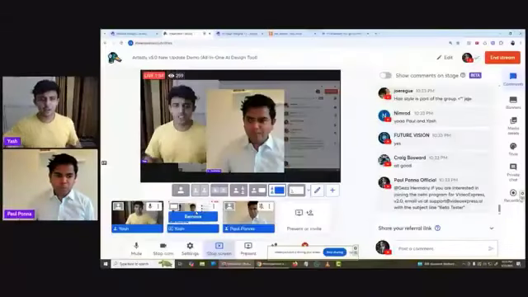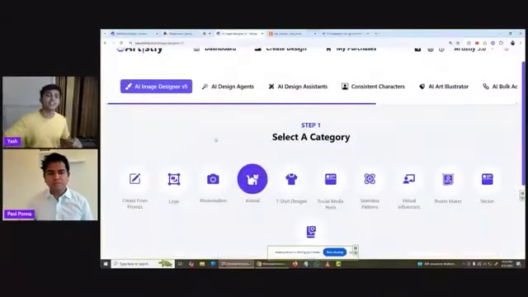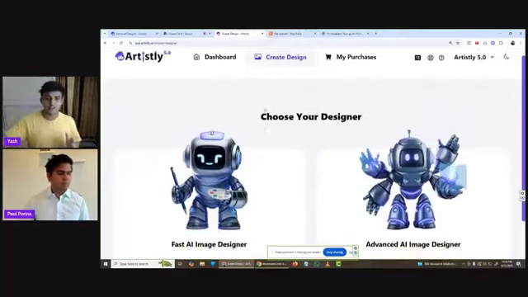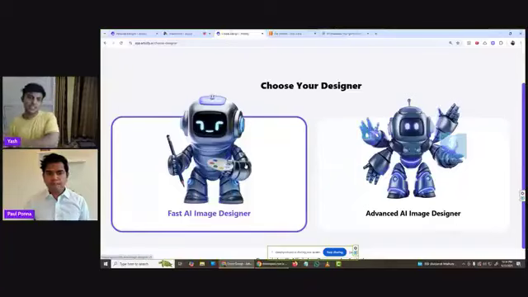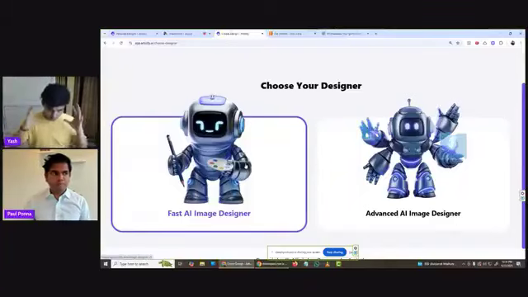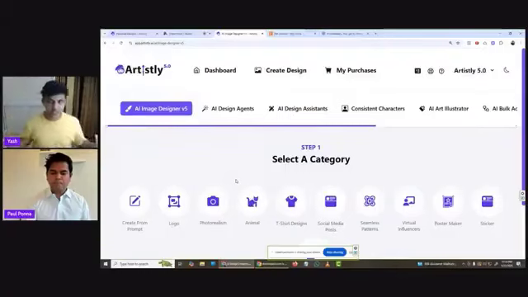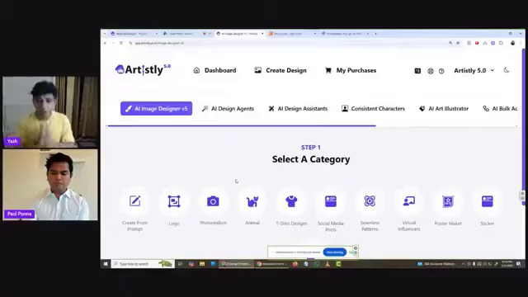All right. Perfect. So I'm going to share my screen, and I hope my screen is visible, and I'm inside the Artistly dashboard. Okay. So now, number one thing is first we're going to explore the fast designer side of things, the upgrades that you have right now there. And then we're going to talk about the advanced image designer. All right. So the fast design, right? You see, the layout has completely changed. We added new design assistants and agents, and I'm going to walk you through all of that.